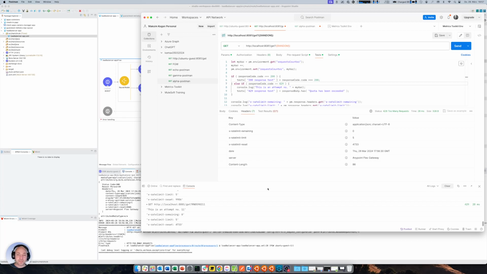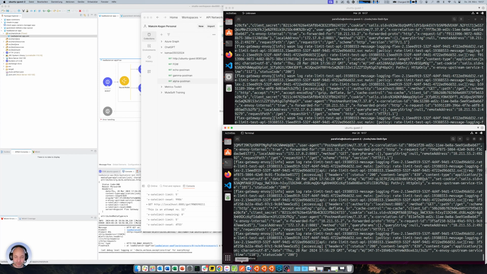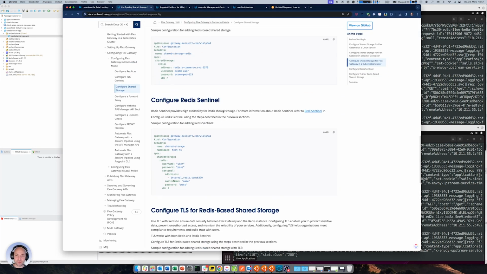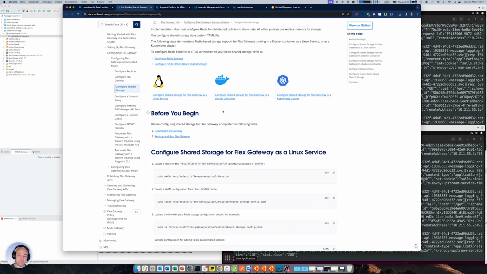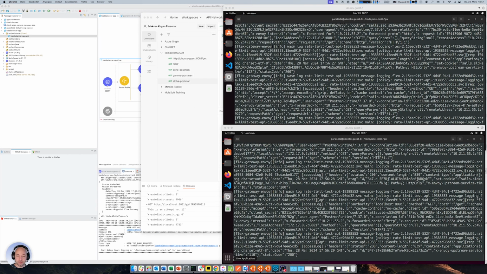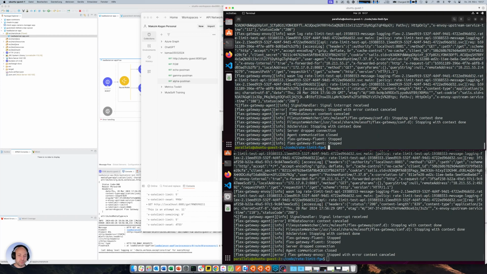So it's not doable. The fix is rather easy. Well, it's supposed to be rather easy. So let's do that. What does the documentation tell us? We need to configure a shared storage for the Flex gateways. It's supposed to be Redis in production. And once we have the shared storage configured, the Flex gateways will automatically talk to each other. So let's do that. I've already prepared the configuration for the Redis.